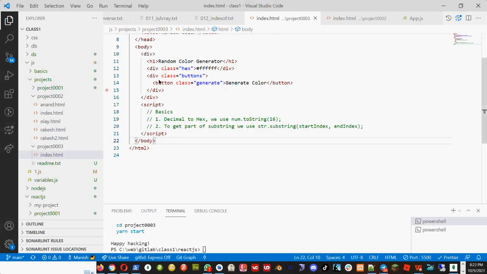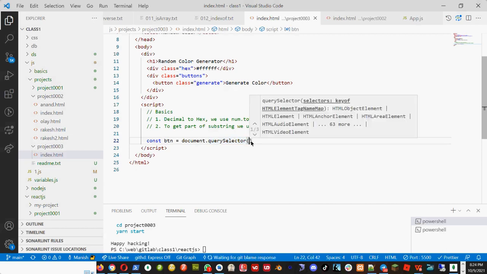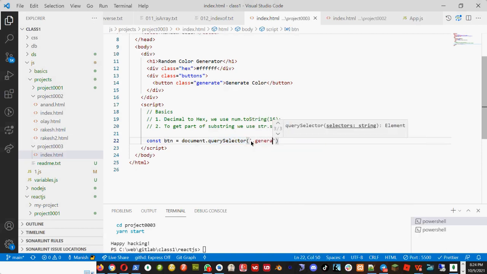Okay, so the first thing is I want to do something when someone clicks this button. So let's write down our variable: const button is equal to document.querySelector. Whenever we want to select something, we always use the querySelector. And in the querySelector, I have to tell what I want to take. I want to take the generate. Generate is here. Since it is a class, I will put the dot here and I'm taking the generate. So whenever I want to manipulate this button, I will use this variable.